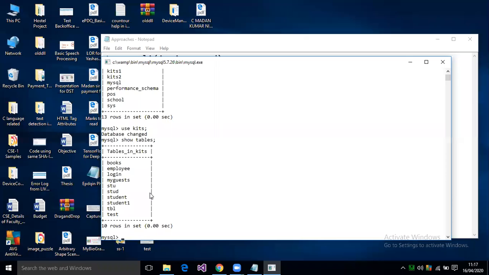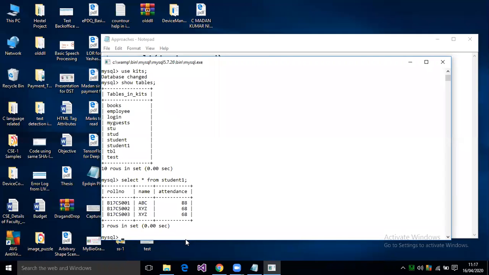In the previous class we created one table. Like select asterisk from the student one. These are the entries we made, like roll number, name and attendance percentage. This we discussed in the earlier class, the things that are there in my database.